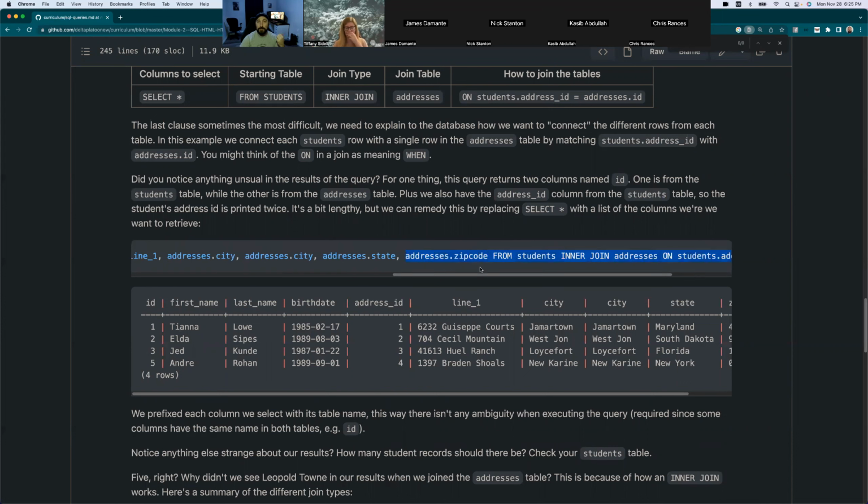Addresses.zip code would actually be students.address.zip code, because it's got a foreign key called address. It'd probably be called address in that case. So students.address.zip code, because the student knows what its address is, because it is foreign keyed to it.